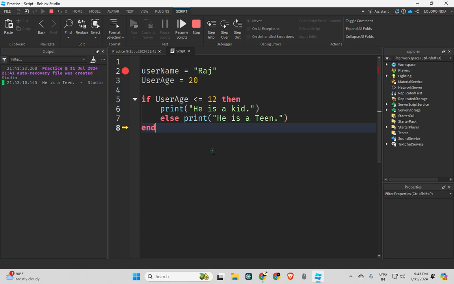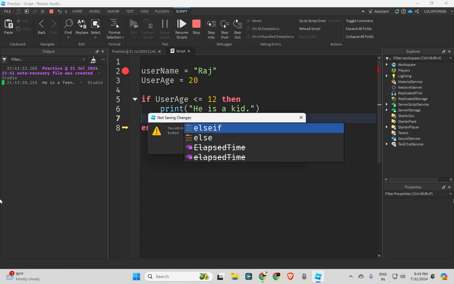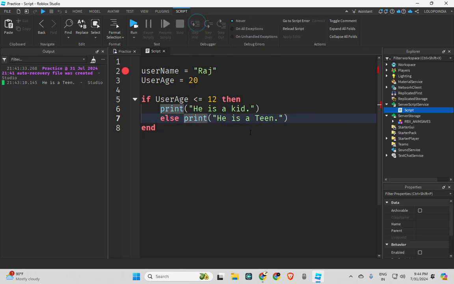Okay, now we can do one more thing here. Okay, we want to add one more keyword here, else if. Okay, what I am doing, I should stop this. Okay, you know I am a noob coder. Okay guys, let's just go here.